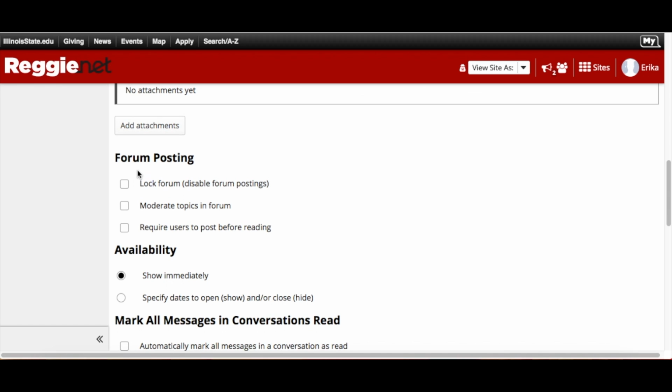Okay, so something here for the forum posting, you can require users to post before reading. And that means the student can't read any other students' posts without posting their own. So let's say you want them to analyze a certain text, then you can say, okay, here are the questions I want you to answer when analyzing this text. They write their post and they submit it, and then they can see their classmates' posts as well. Until that point, they can't see them, even if students have already submitted them.